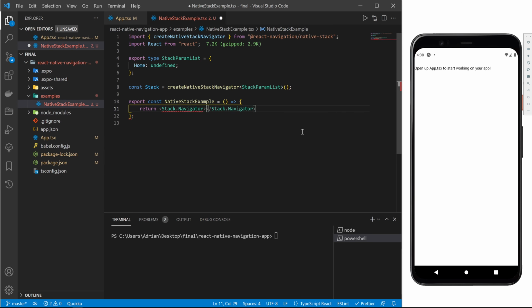Because we use TypeScript, we also define the list of parameters of the navigator, which for the beginning will have a route called Home, which is the key of the object, and the type is undefined, because this screen has no parameters. If it's a little confusing at first, you'll understand what it's all about.